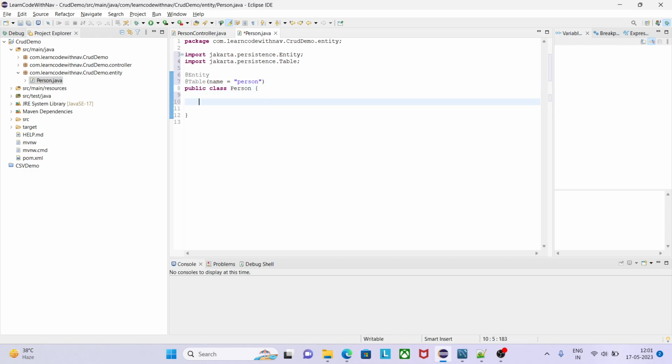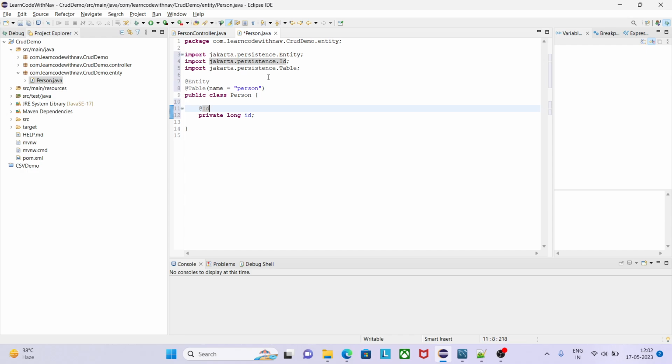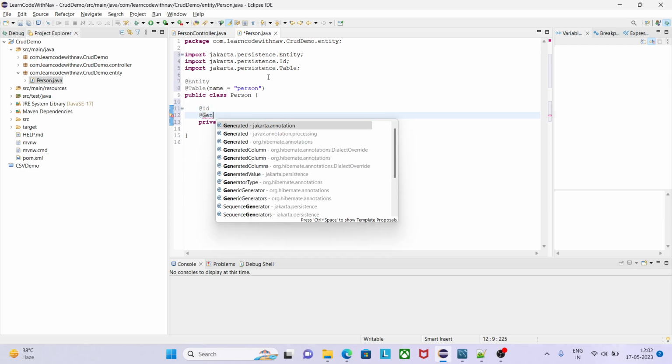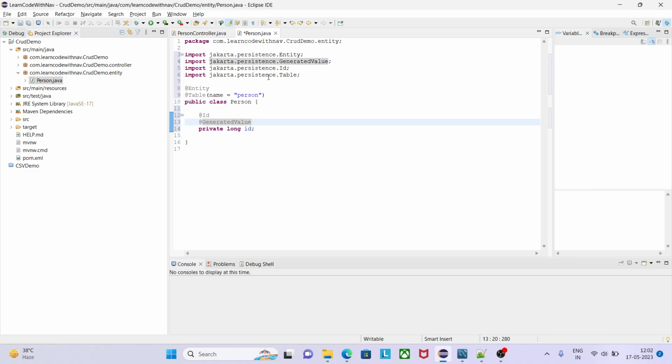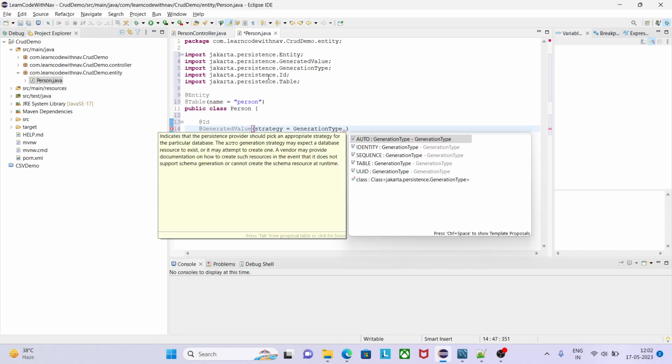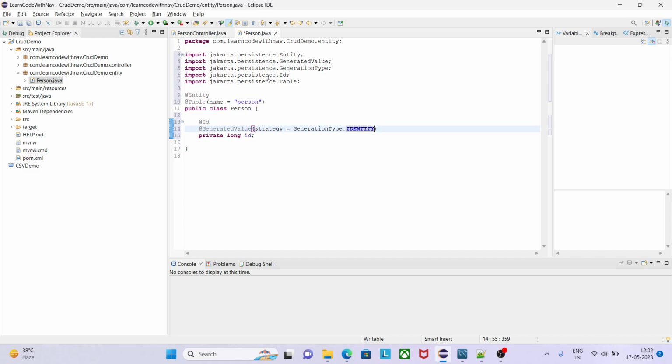Okay, fine. For my table I want to create one primary key that should be id, private long id. How can we mark this one as a primary key? By using the @Id annotation. We need to give @GeneratedValue as well, on which basis it is going to be generated, and we need to give a strategy for creating the primary key. I am saying I need identity. I will create a separate video for this strategy: what the types are, in which scenarios we need to use which one, and so on and so forth.